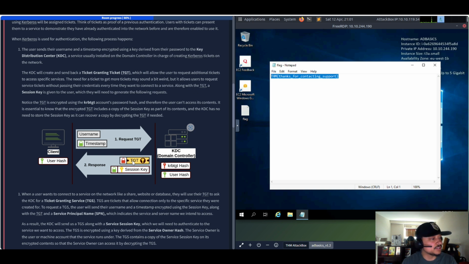The need for a ticket to get more tickets may sound a bit weird, but it allows users to request service tickets without passing credentials every time they want to connect to a service. So, along with the ticket granting ticket, a session key is given to the user, which will be needed to generate the following requests. Notice that the ticket granting ticket is encrypted using the KRBTGT account password's hash. That's this red one right here, and therefore the user can't access its contents.